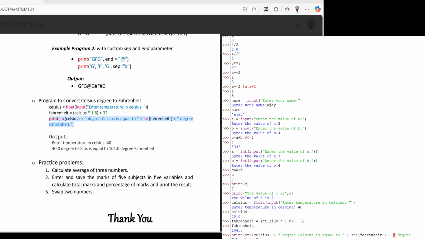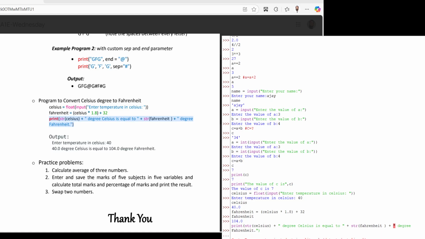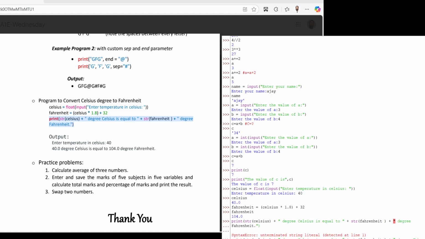Let me do something like this. So this is what it has. It will print 40 degrees Celsius is equal to 104 degree Fahrenheit. This is what is printed. Okay, so this is the final target.